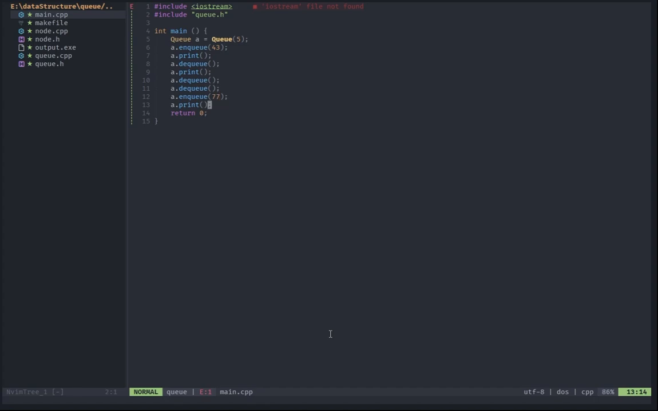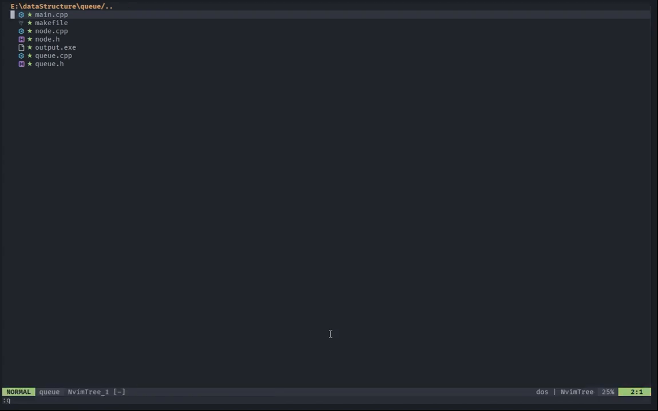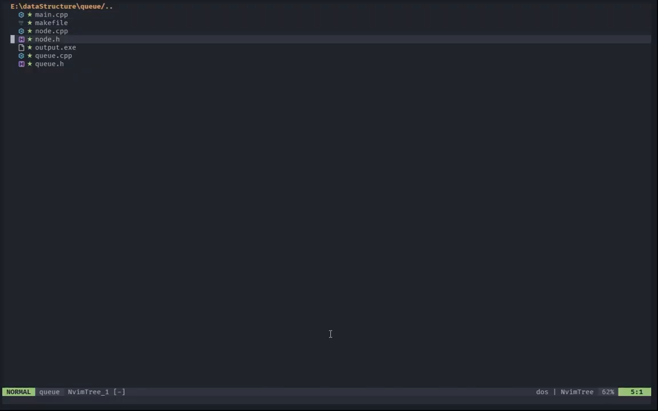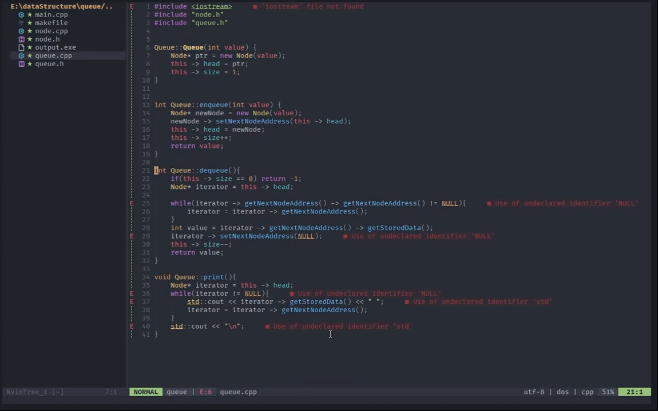So let's check by doing something. Okay, let's remove this and let's run. Make again. This should work. Okay, this is not working. So the main function is we are mainly having problem with the dequeue, right? So let's just check the dequeue once more. So what we're doing is we're checking if the size is equals to 0, it reaches 0, so it should return -1, right?